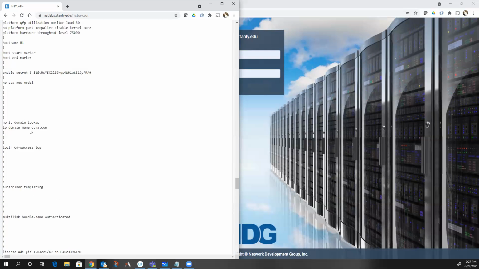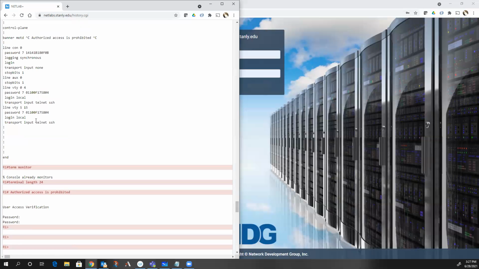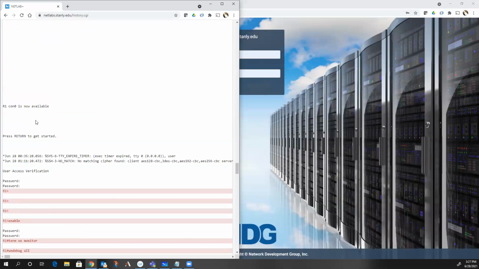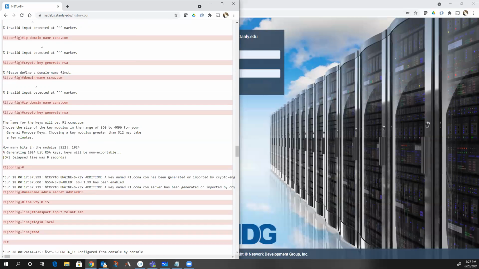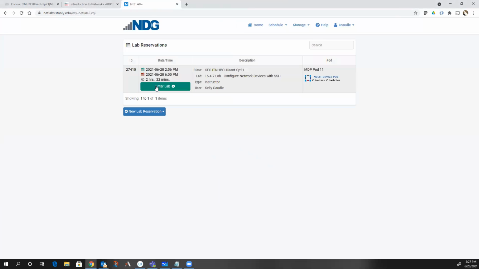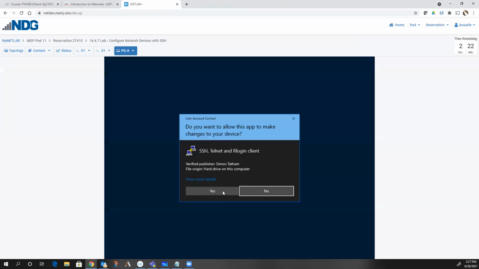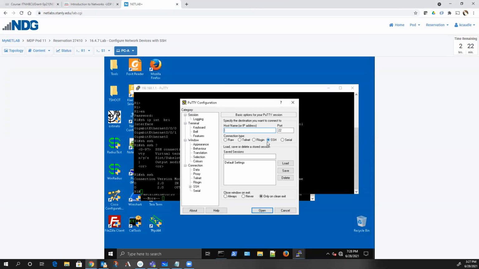It looks to me like it should have worked because you've got your domain name, csna.com. You got your host name set. You generated your crypto keys, which I could see up here further where you generated them. So it should have worked. The only thing I could see is, make sure when you're using the PCs to log in, when you're opening PuTTY, that SSH is selected. It's selected by default, but just put in the IP address of the device that you're trying to go to. And it definitely should have worked.